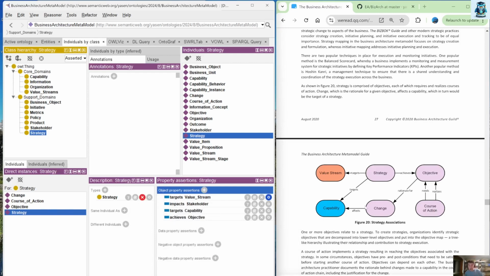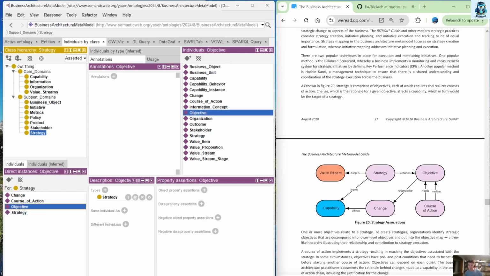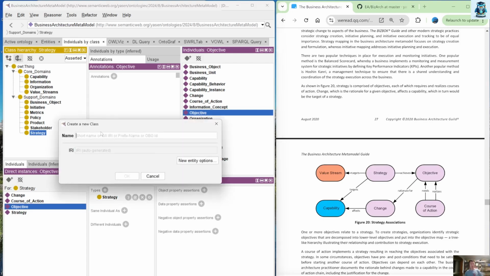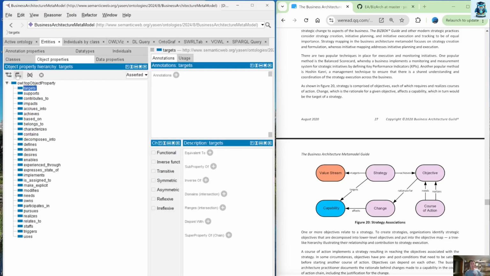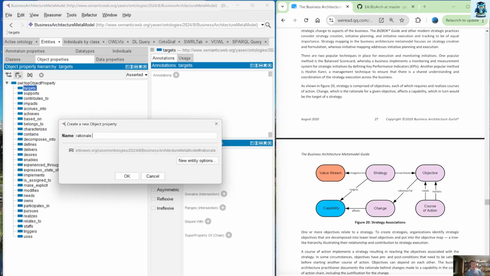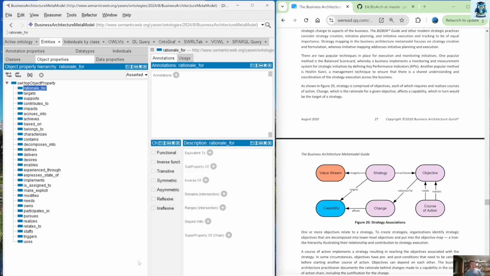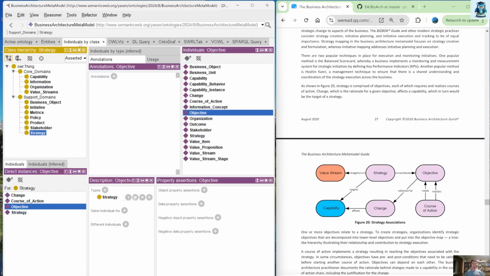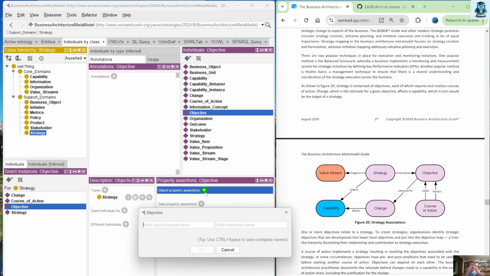And then starting from this objective, the objective is the rationale for change. Rationale, I definitely don't have that yet. So let's create this rationale for. If you don't want to see the details of the building, you can make it faster. But I would like to show you how this ontology file is actually being made into reality. So change.